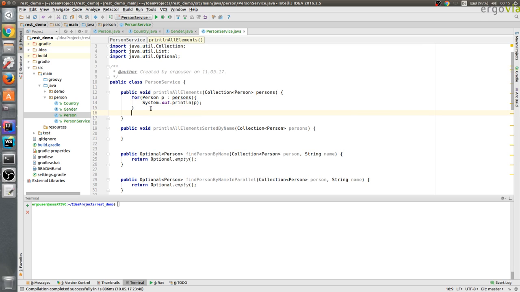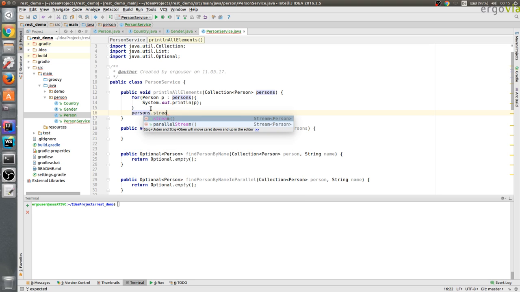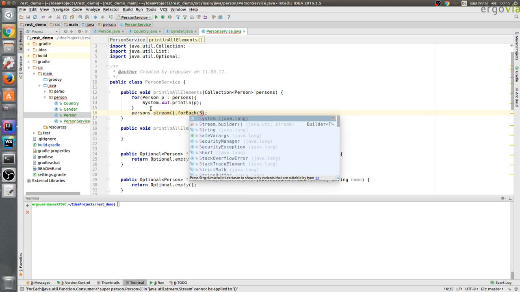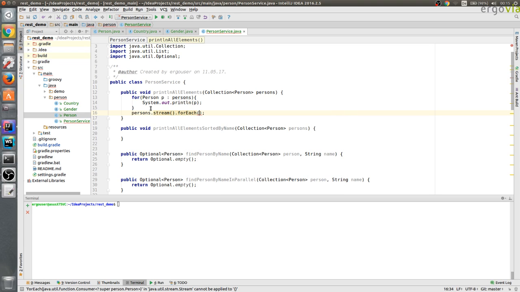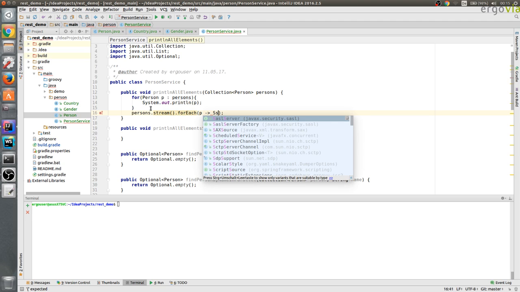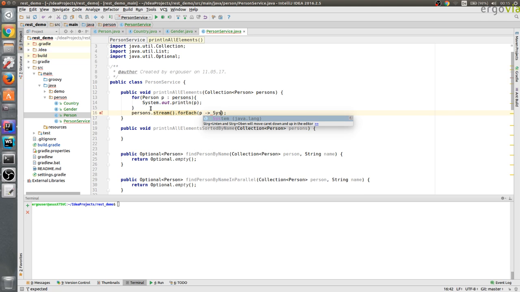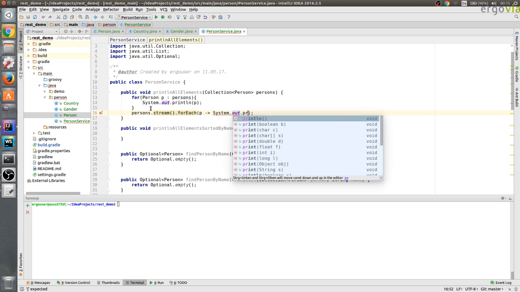When you use the Stream API, this thing becomes a one-liner. So you can say stream forEach, and you can just say, if you like the long notation, p goes over to System.out.println from p.